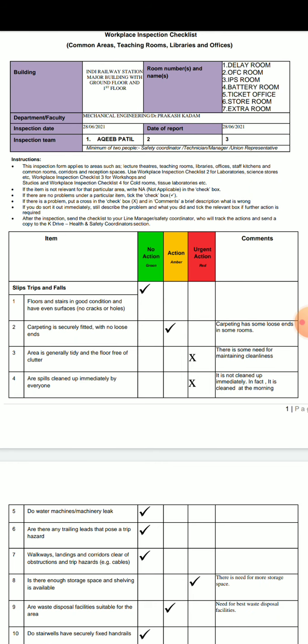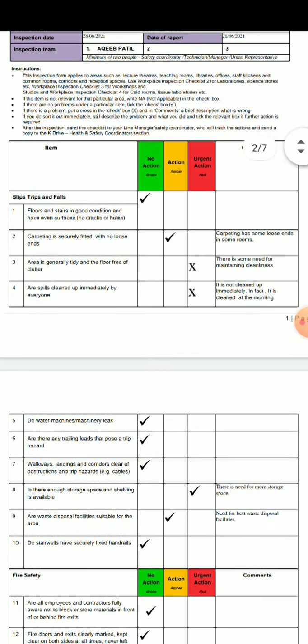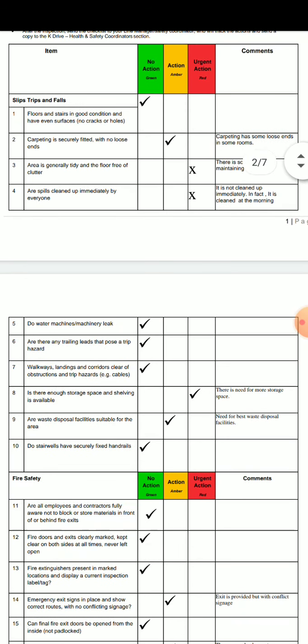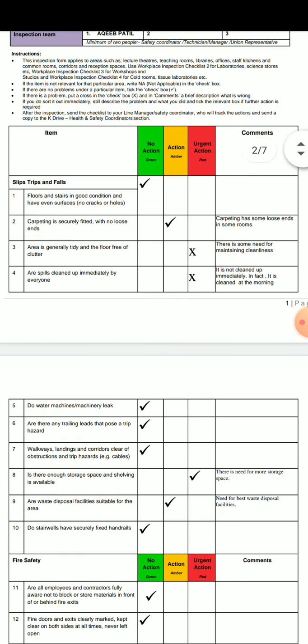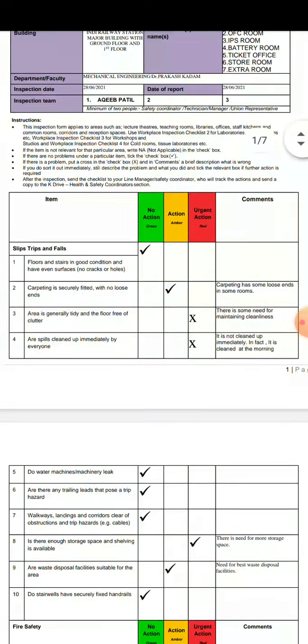But apart from that, we can take the example of, is there enough storage space and shelving available? In that condition I have ticked the box, because this may be an item, but it is not obvious that it may create a major problem. Storage will not create a major problem. So for that purpose I have ticked this tick box.